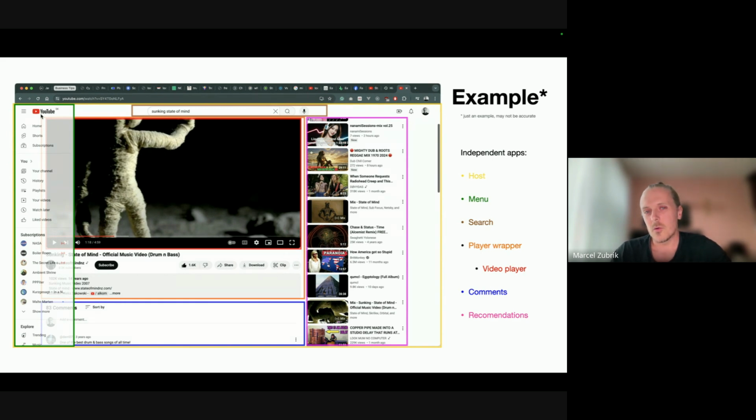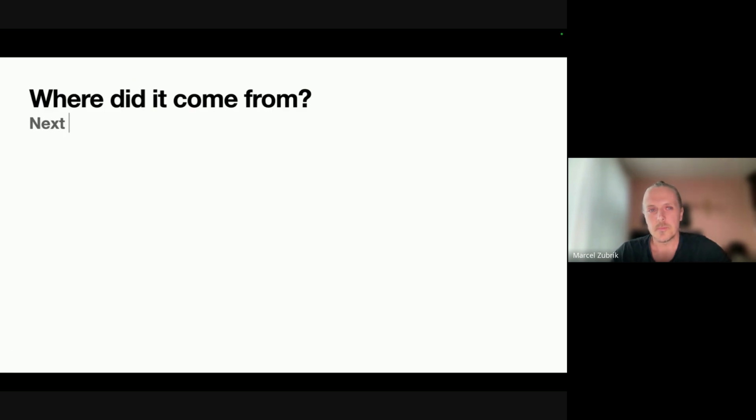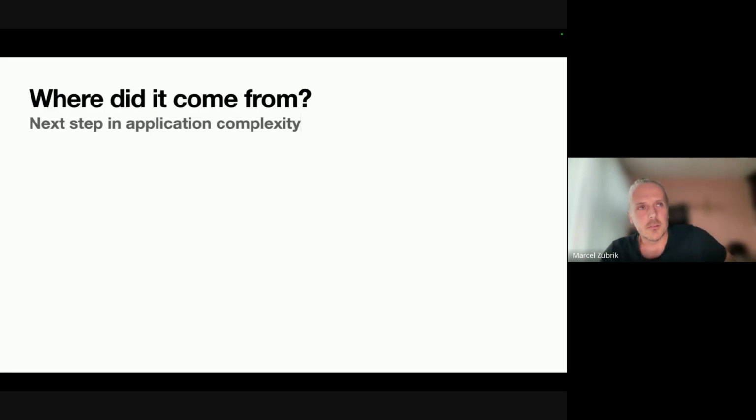So this is how it may look in the real world. Okay, that's interesting, but how did we get here? It's just the next step in what we already had before, as we were getting more and more complex applications.